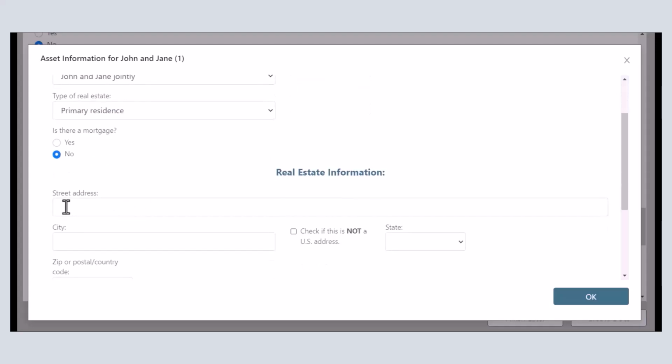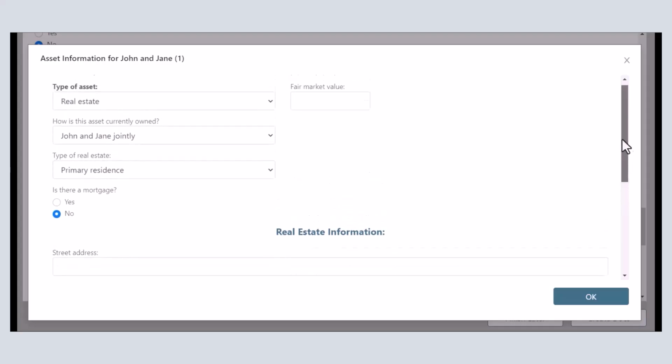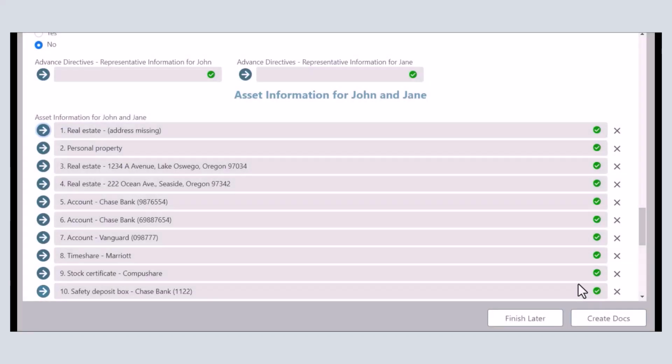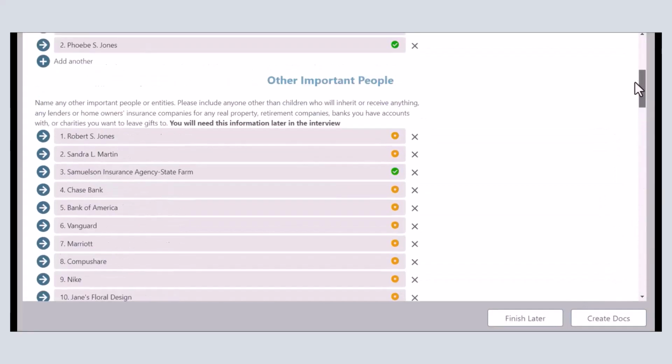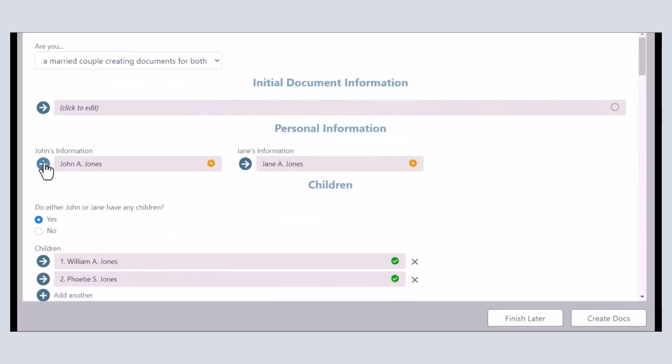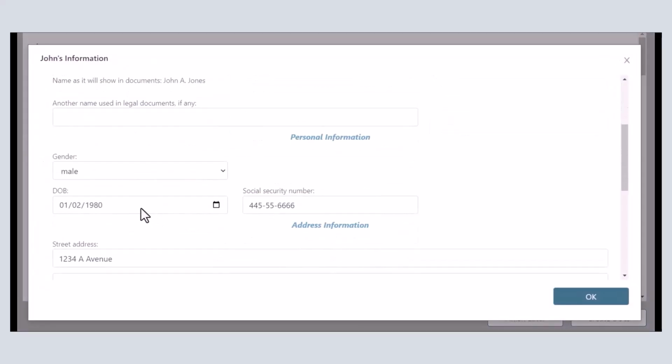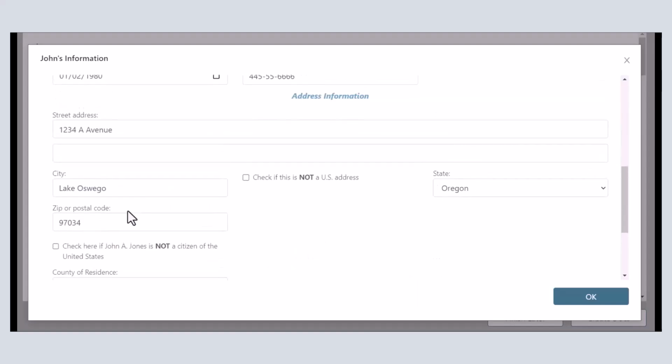Notice the address isn't correct. There's no address here for their primary residence. Well, you can close this, say okay, go back up to the top, look for John's information, and scroll down to the address here. This is the address of their primary residence.